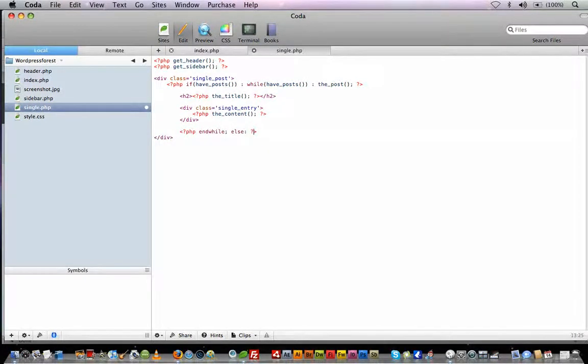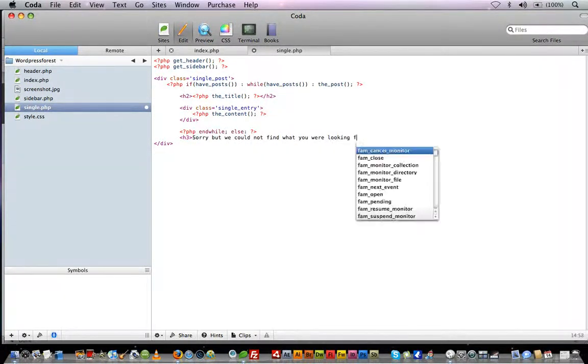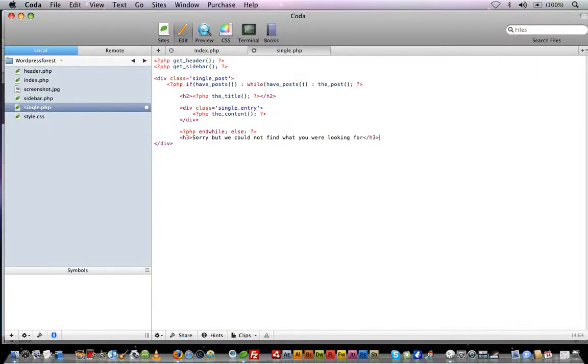And now remember, if for some reason someone finds a page or a link breaks and there is no post to display, we want to give a user-friendly message. So we'll do that in between after the else statement we've given. We'll do something simple like, sorry, but we could not find what you were looking for.